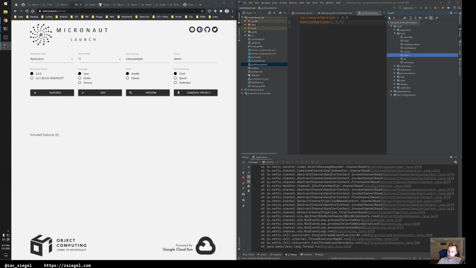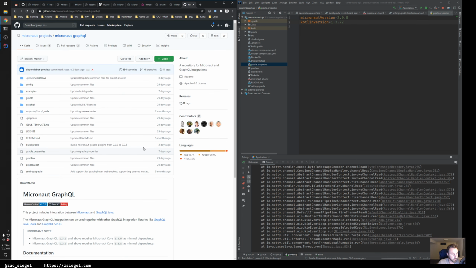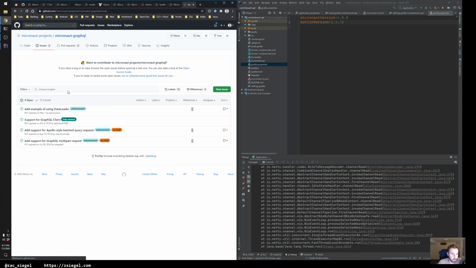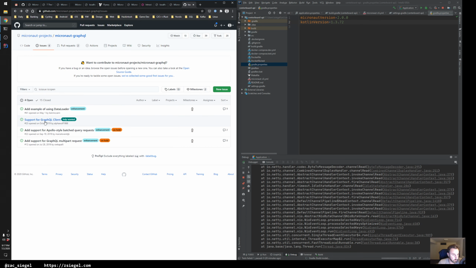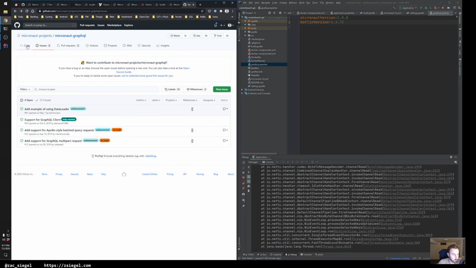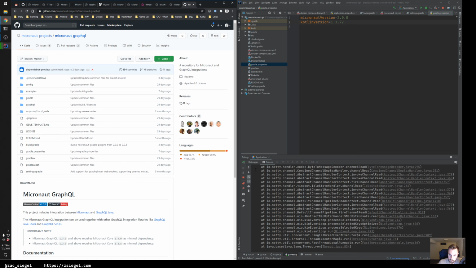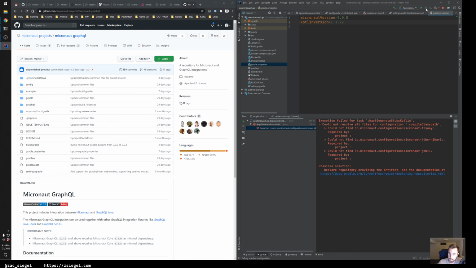Let's download all the goodness and see what we get. This is broken. I'm going to be upset. This shouldn't be broken though. I think it's just a version issue. Add example of data loader. Yeah, we already know how to do that. Support for GraphQL client. Yeah, yep. Okay, so it doesn't look like there's any real issues here, so this should definitely work.